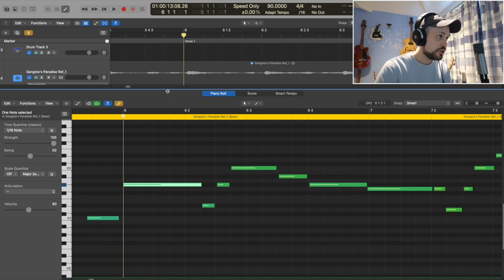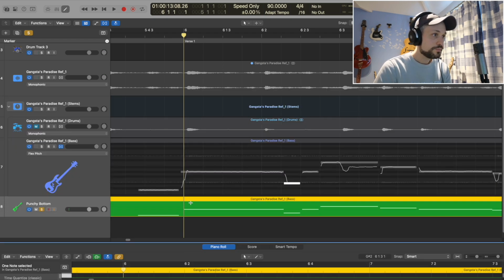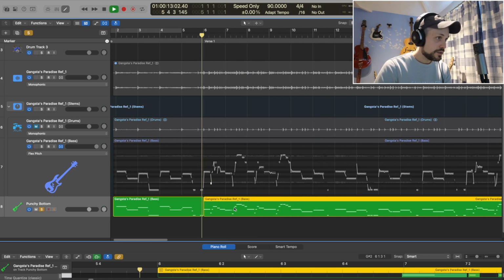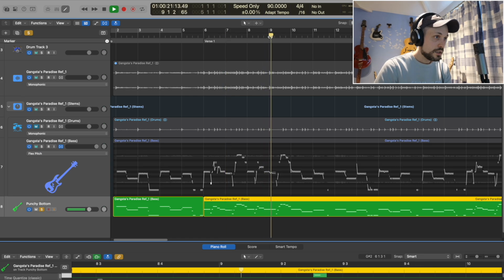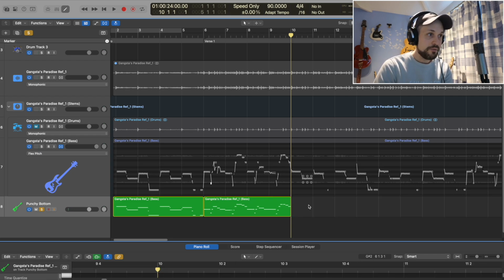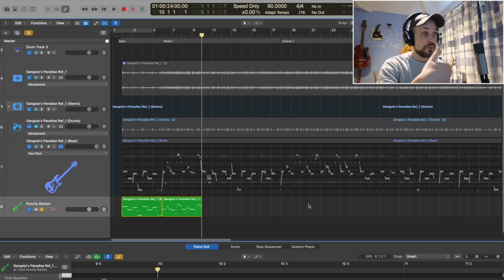Here, we'll split the track here, there, and here. And we'll just get rid of everything else because we're going to recreate each part and then just copy and paste it.